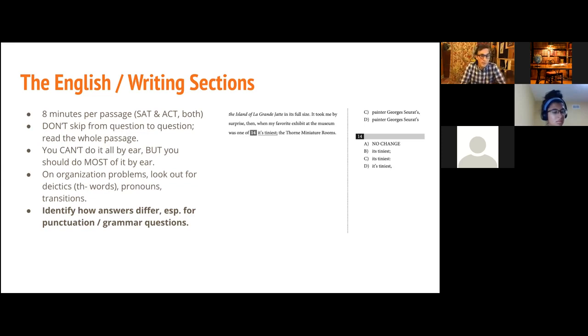The single most useful piece of advice I can give you for the English section, and this is particularly if you're looking for a really high score, but really across the board, is whenever you come across a new question, the first thing that you want to do is identify how the answers differ from one another. Go through the question, find the exact difference.